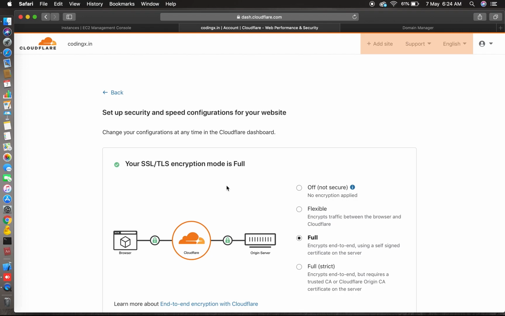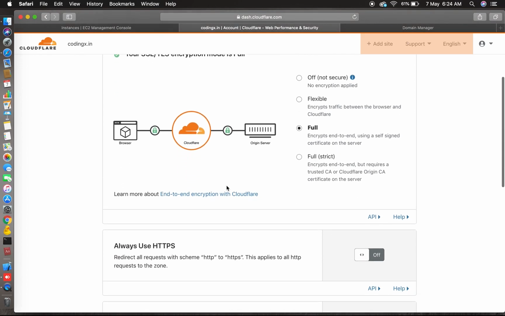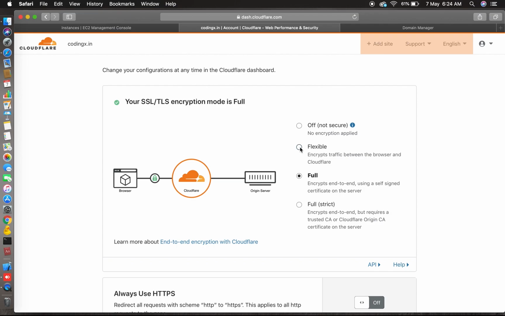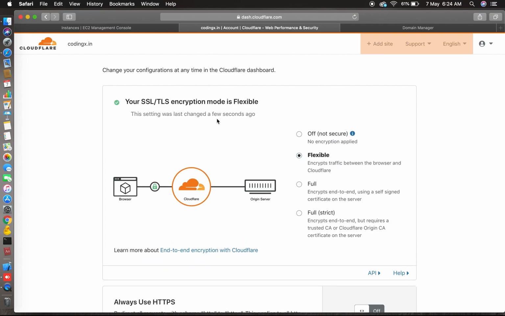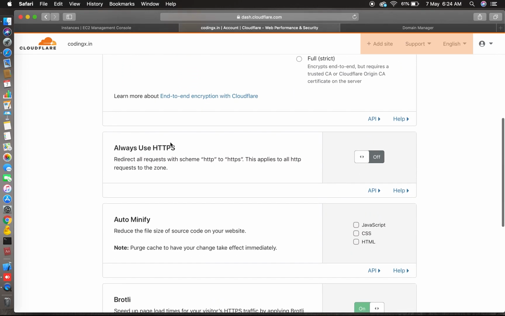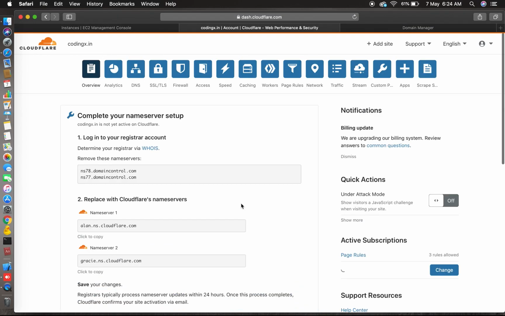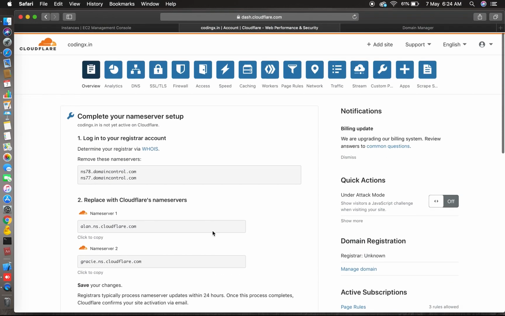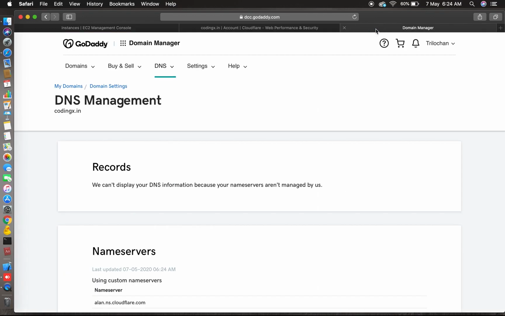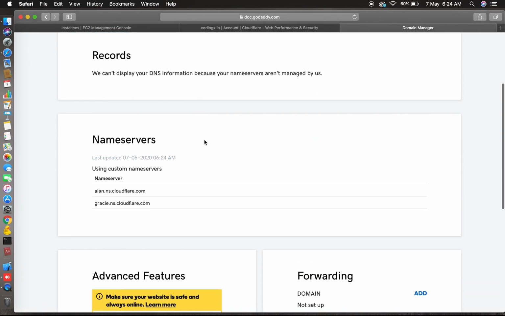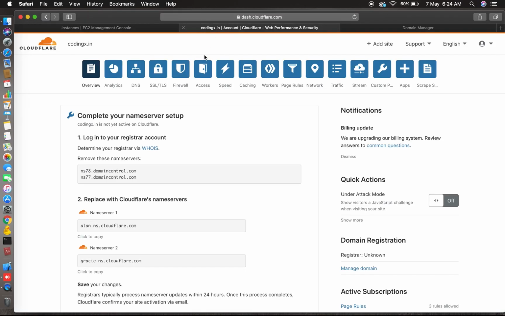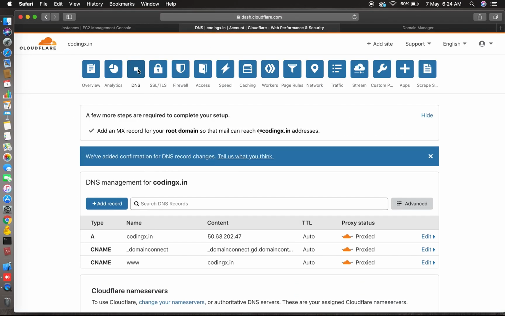So go to Cloudflare. Here, for now we will make it flexible. Let's make it flexible and see how it's working. Then always use HTTPS on. Then done. Now it's done. It will take time to check the DNS, so I will skip this part of the video. It's changed now. I will skip ahead and check how it's working.